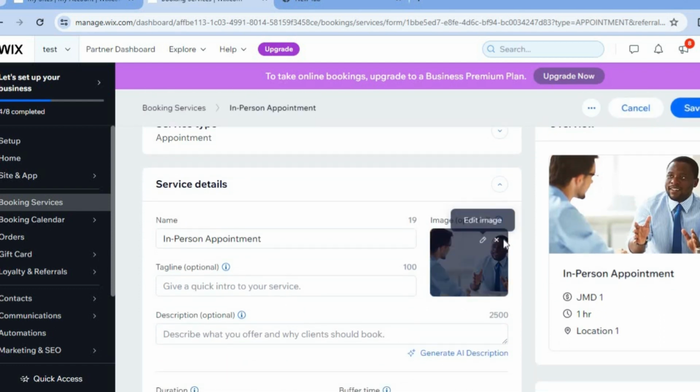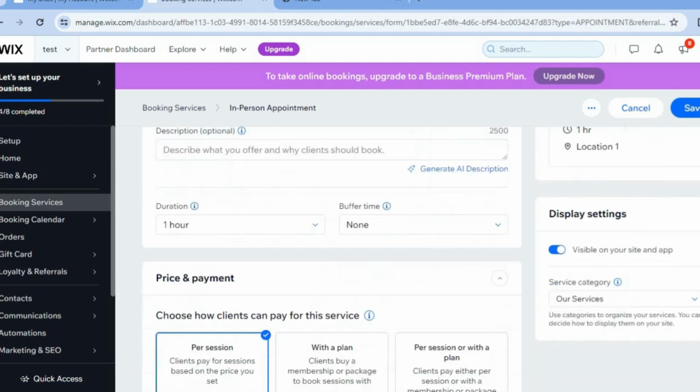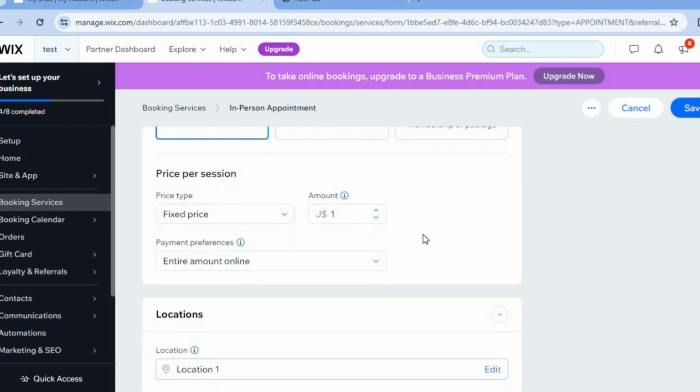And you could tap on the X right here to remove this image and upload an image that you want. Then you can scroll down, and to set the price again, you'll tap on fixed price, and you can set the price right there and tap on save once more. And you can do this to edit all of the services that you will be offering.